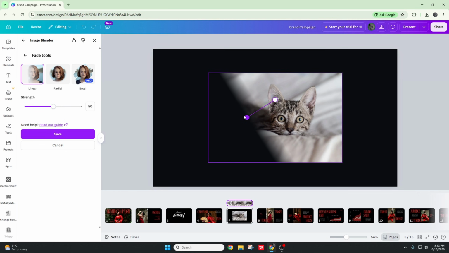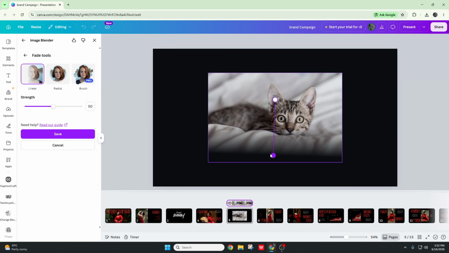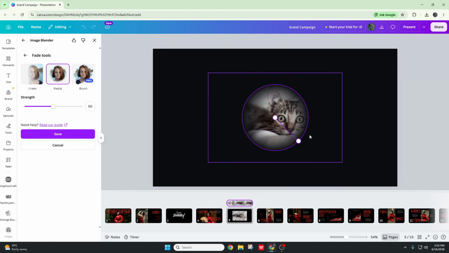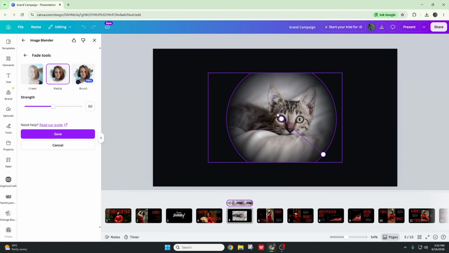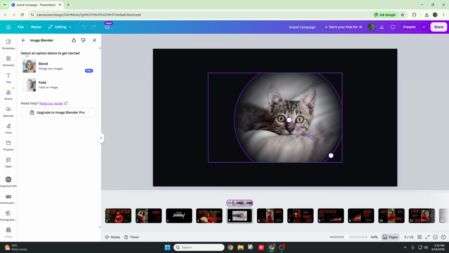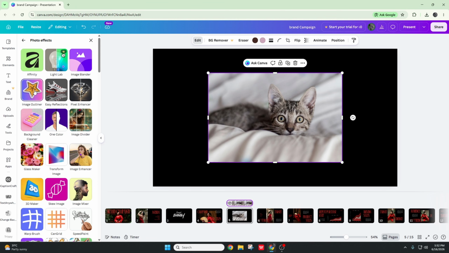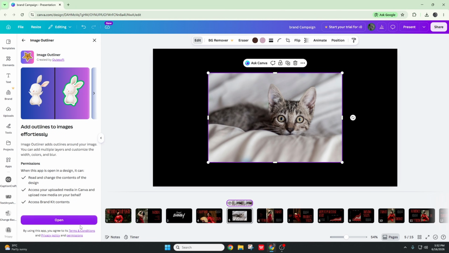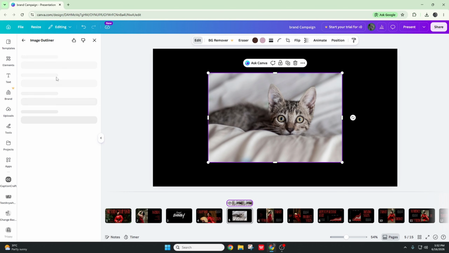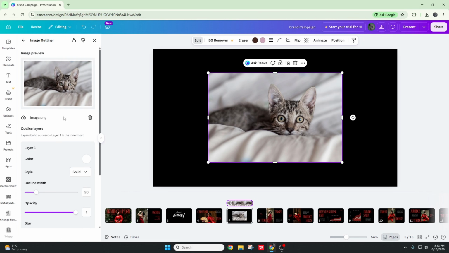So as you can see, this app adds fade to your image, automatic fade, and you can change the strength of the fade, you can change the radius of the fade. Useful app. And then we have image outliner. By the app's name, it is saying that they can apply outline to the image.